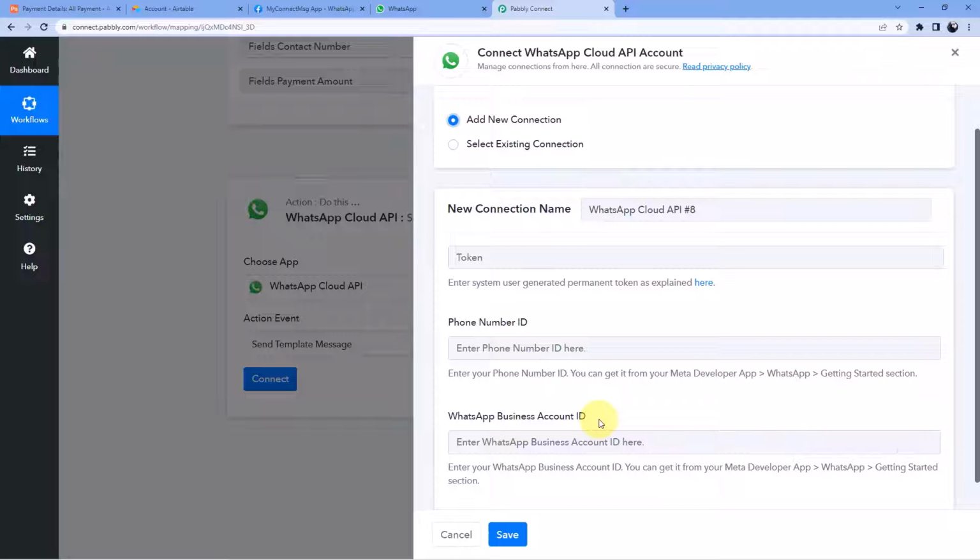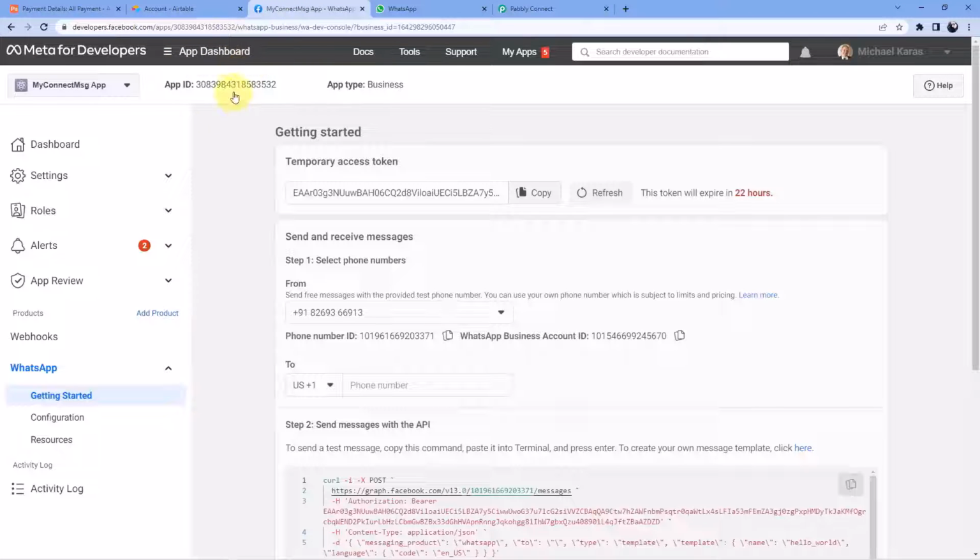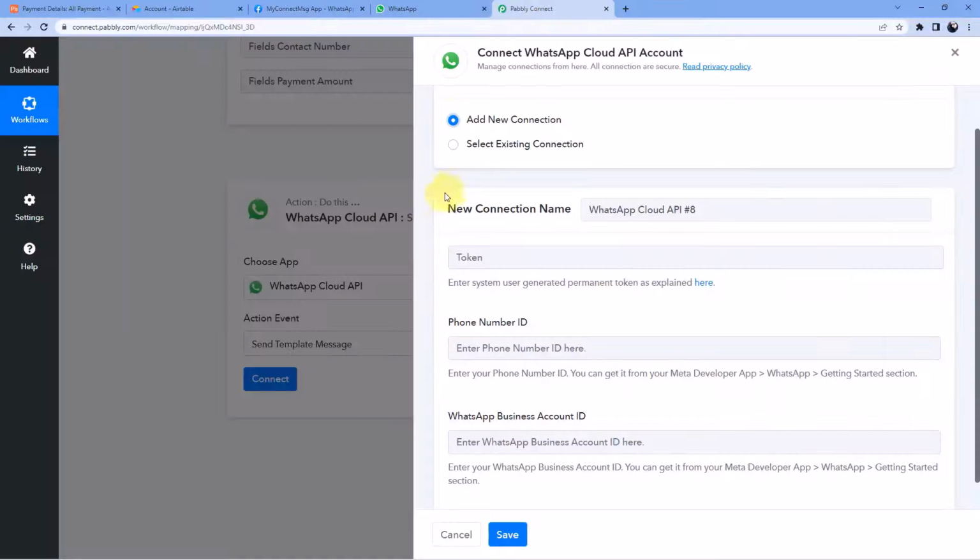So I'll suggest you to go watch that video so you can create your own WhatsApp Cloud API account as well. And after creating the account, you will reach the app dashboard page in your WhatsApp Cloud API account, where you can see the temporary access token, the phone number ID and WhatsApp business account ID. The same details which Pabbly Connect asks us to make the connection.